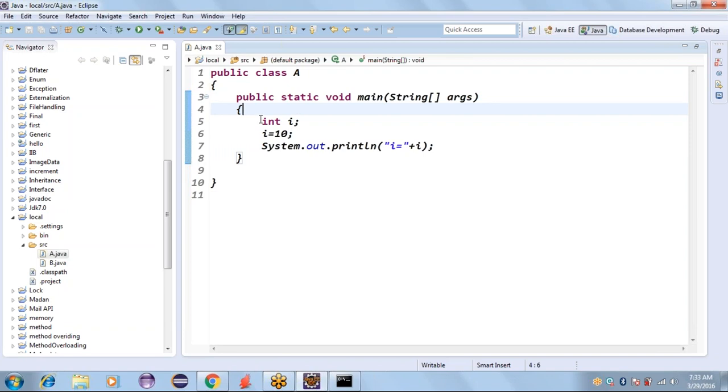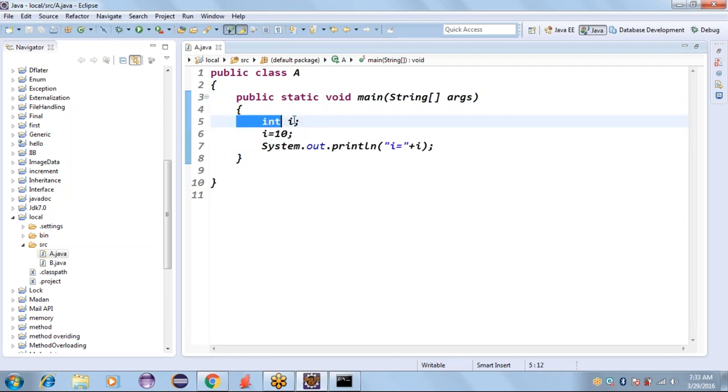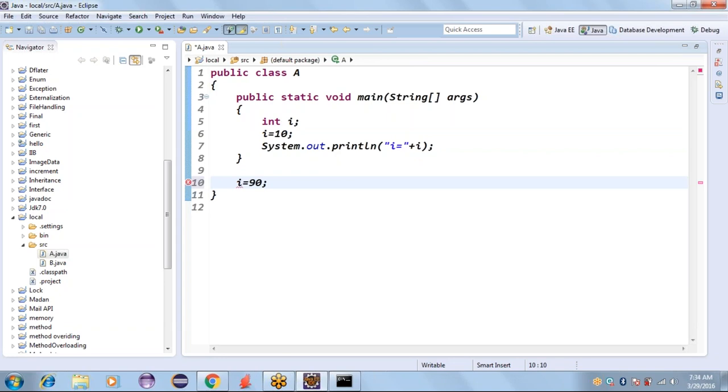Now, the variable which is declared inside the main method body or any method body is known as a local variable. Can you see here, I have declared the variable inside the main method. So we can use this i inside the main method only. We can't use this i outside the main method. It will give you a compile time error. If you try to use it like this, can you see you are getting the compile time error? That is known as the scope of a variable. This is local to the main method, so you can use it only inside the main method.